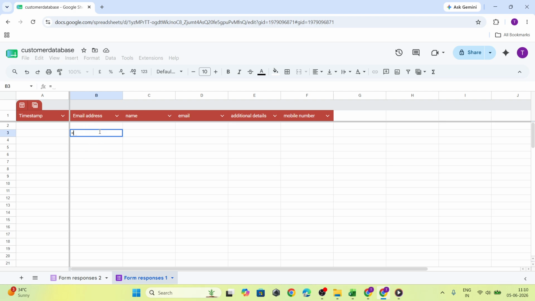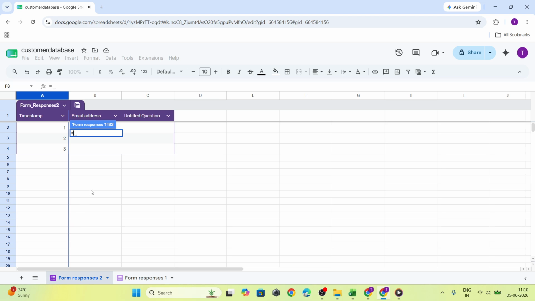After that, go down to the bottom of your screen and click the tab for the other worksheet that contains the data you want to use. This is an important part of the process, because you are now telling the spreadsheet that the information will come from a different sheet, not the one you are currently on.